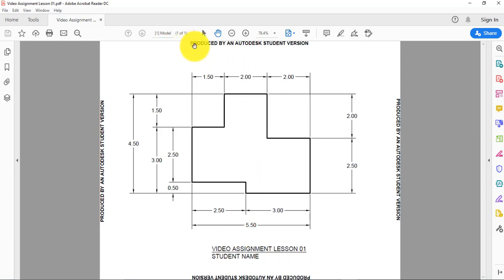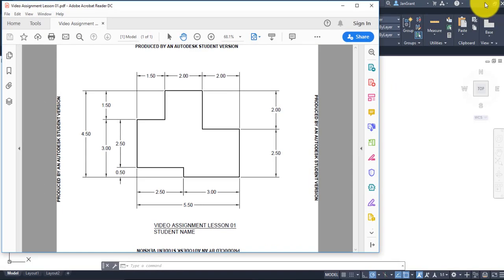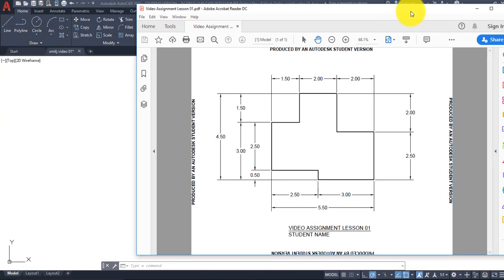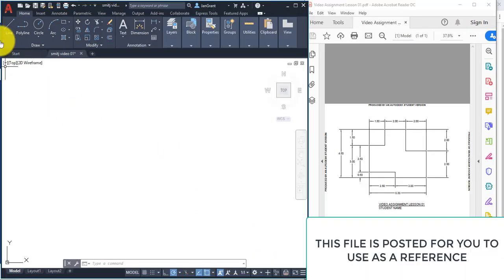If you see this information that says produced by an Autodesk student version, and it's the only difference between a student version and a full version, you'll see that we can use that same concept to walk ourselves around this drawing. So start the line command. Let's pick a point to start here at the top left corner of this 2-inch line.